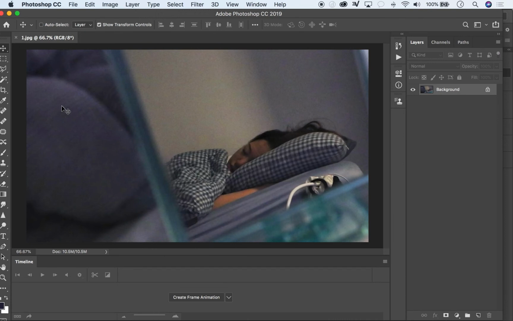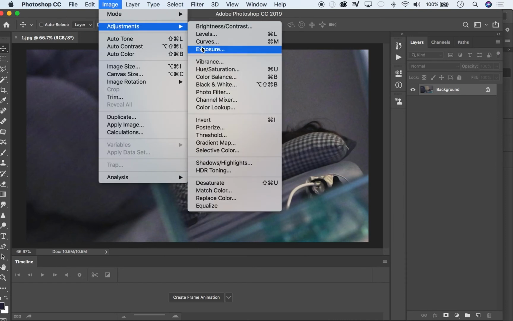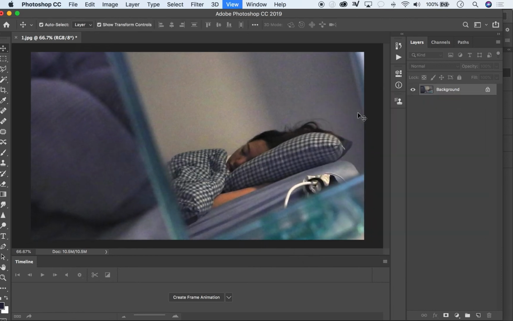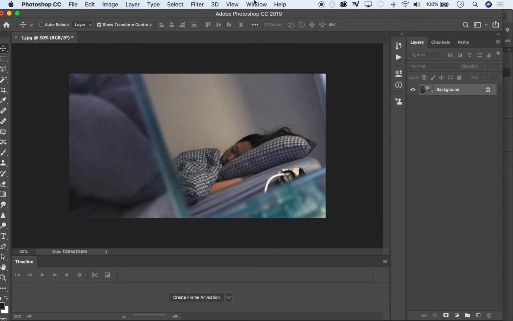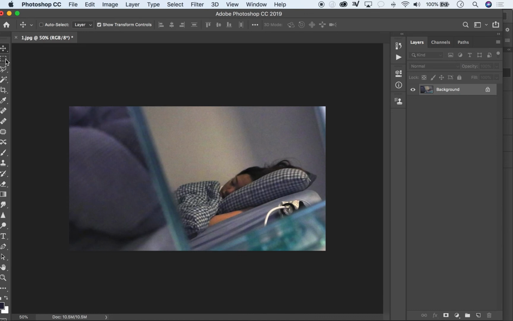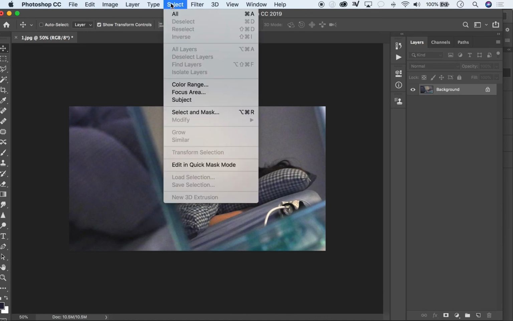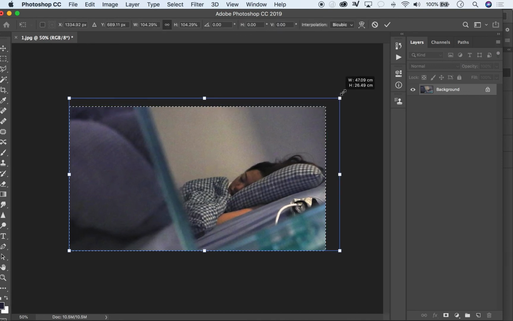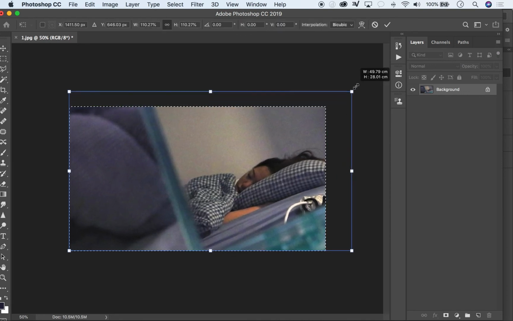It will open it up in Photoshop, and then let's say I make a change to the adjustments of the levels, for example. Say OK, or let's say that I make a change to the cropping. So I'm going to do a select all, and then grab the edge and make a slight change to the cropping.